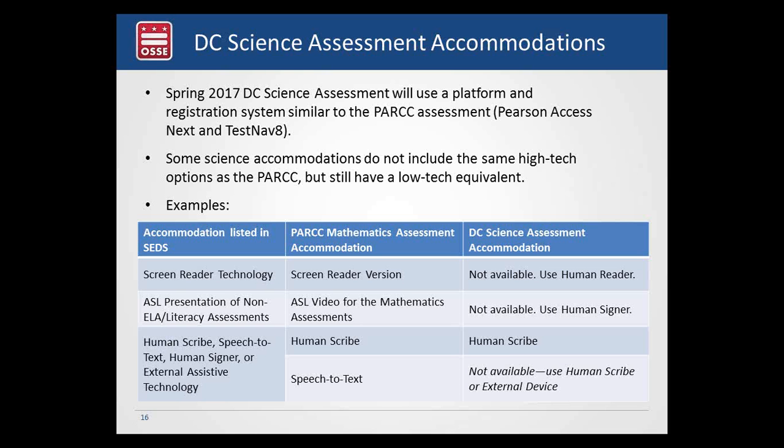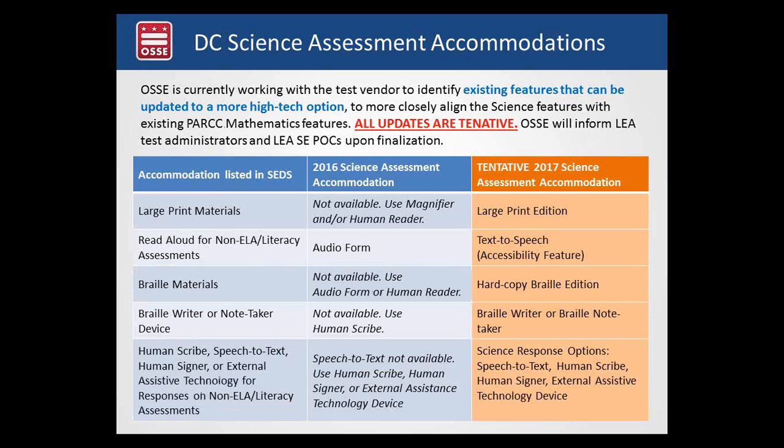So for example, screen reader, the ASL video, or the speech-to-text are not yet available in those high-tech options, but there's definitely a more low-tech option that is equivalent. So here are some examples. However, the good news is that OSSE is currently working with the test vendor to see if they can update some of those low-tech options to be more high-tech options.